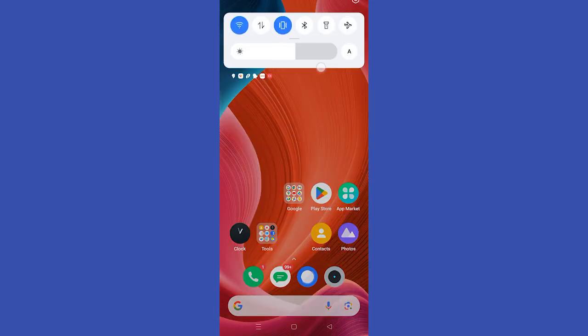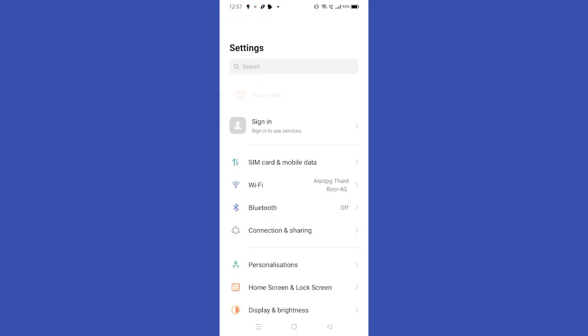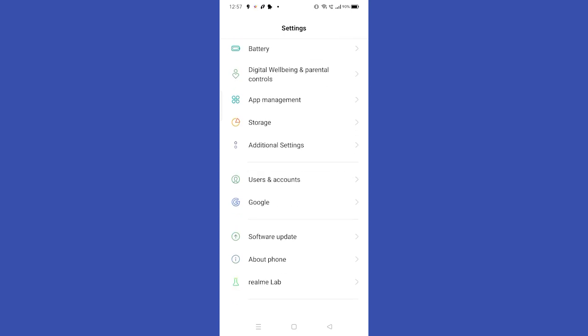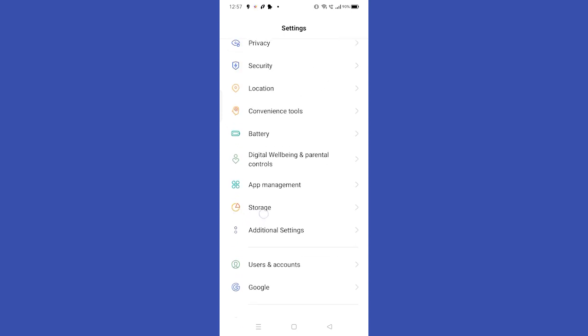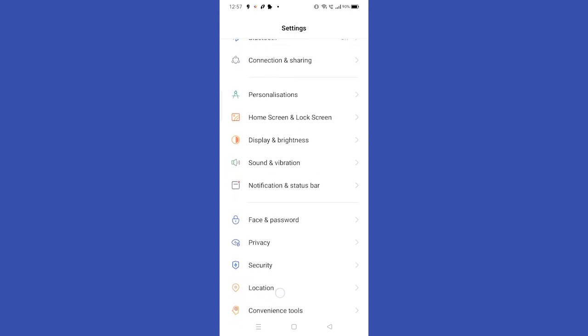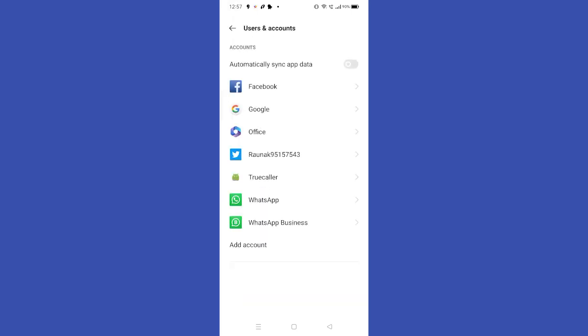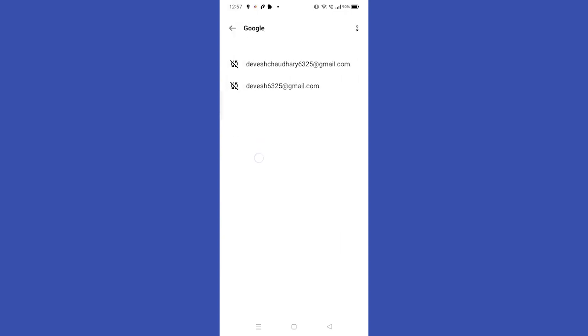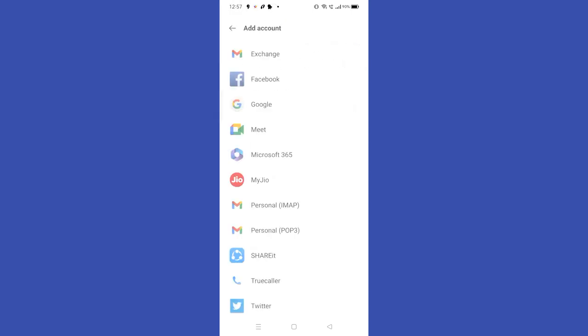In this video, I'm going to show you how to create a Gmail account without using any number. For this, go to your settings on your mobile phone and click on users and accounts, and then from here click on Google and see the accounts that have been added to your Google. Go back from this page and click on add account and choose Google.